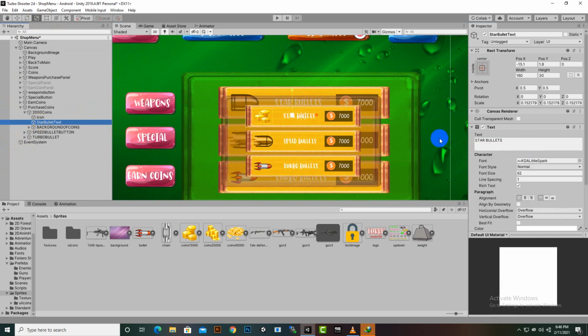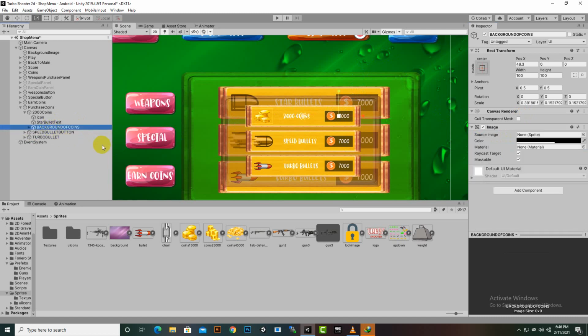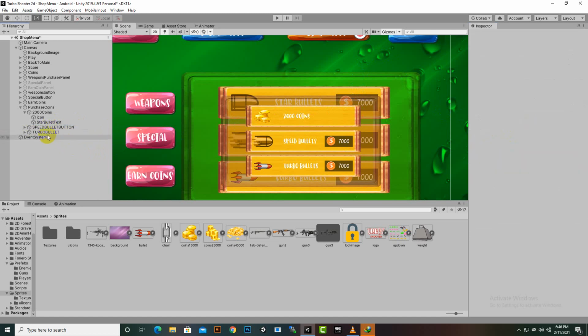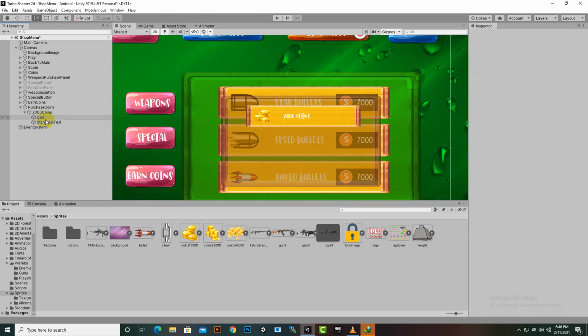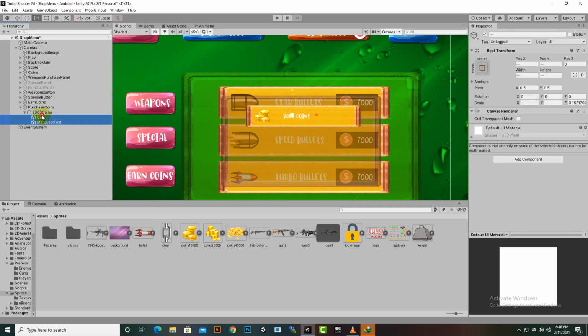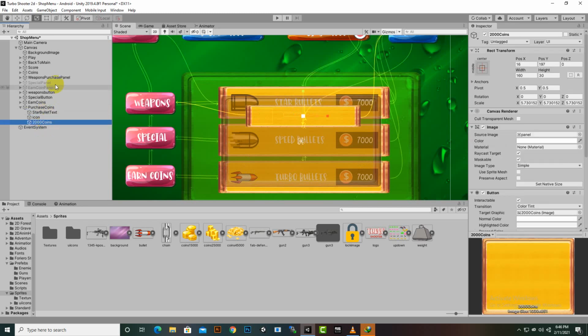So now the star bullet text, we will change it to 2000 coins, like this, and I will make it in capital because we are following the capital scheme, and we will just delete this thing. And yeah, so I will just delete this and this panel also. We can just move these panels, these things outside, then we will make this thing a little bit smaller, like this.